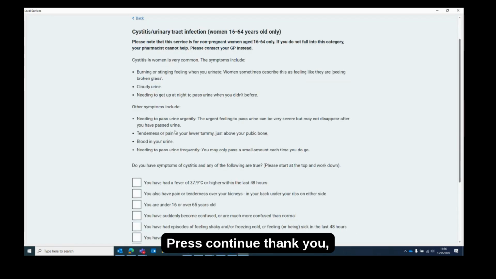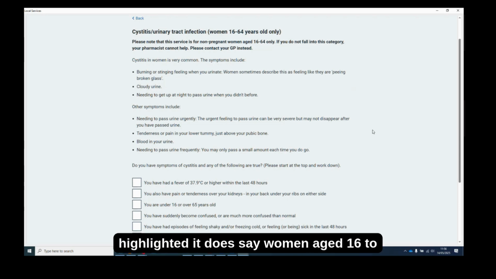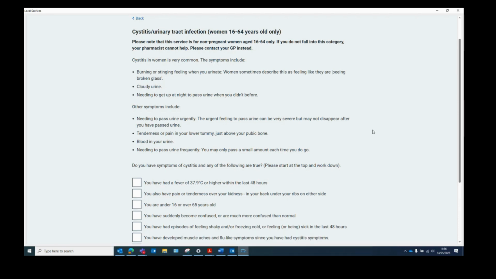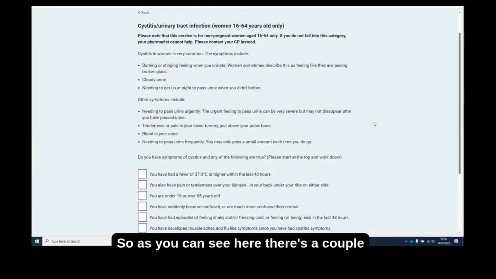Let's continue. Thank you. So now it's telling you you're in this assessment for a cystitis referral or UTI, but highlighted it does say women aged 16 to 64 years of age. If that's not the case, this cannot continue as a Pharmacy First referral and then it's a GP appointment. As you can see here, there's a couple of symptoms that you would be talking to the patient to understand whether or not they're experiencing, like burning or stinging, cloudy urine, needing to get up in the middle of the night, and other symptoms of UTI you can see are also there as well.